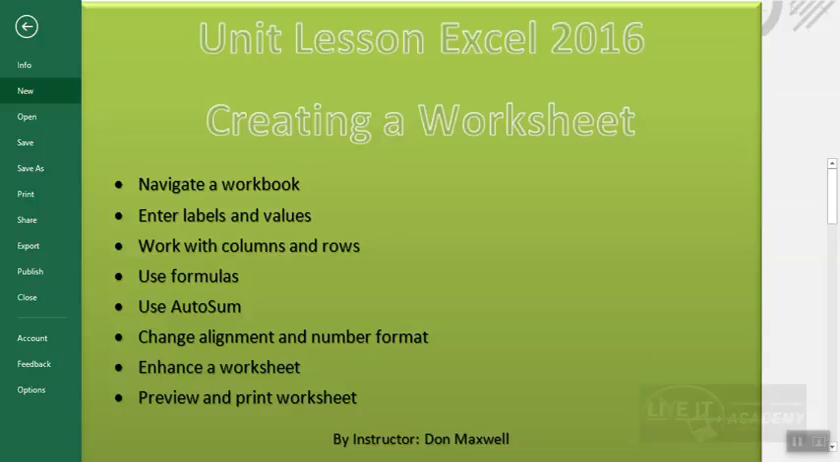Proceed to the topics, focus on the exercises, and you will gain great knowledge on how to use Excel to solve business problems.